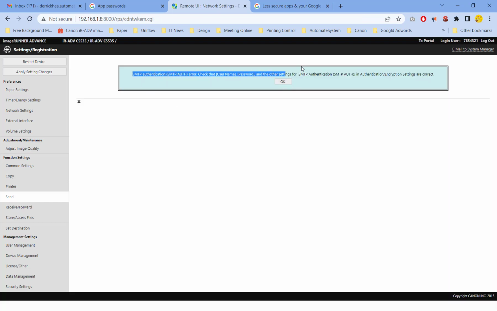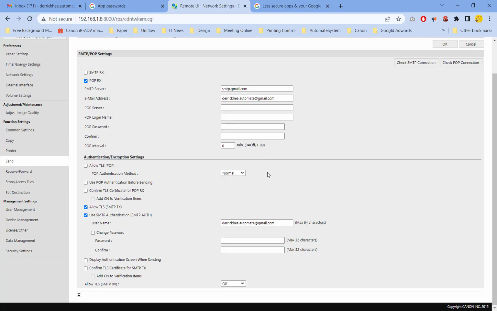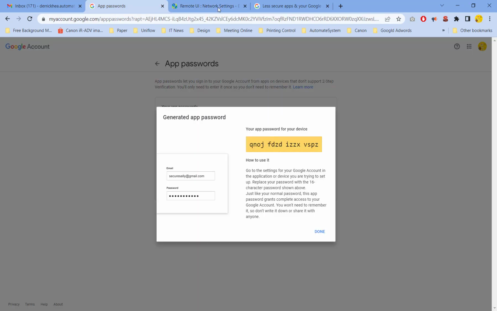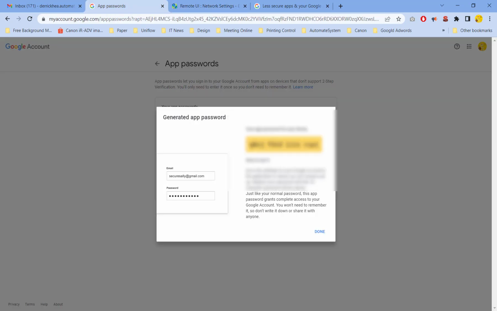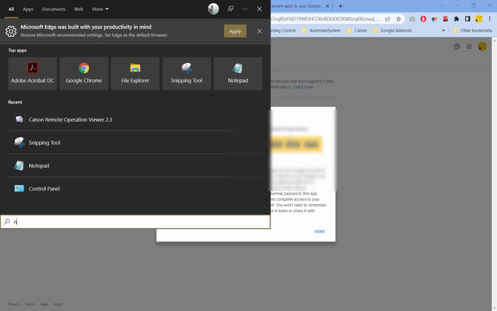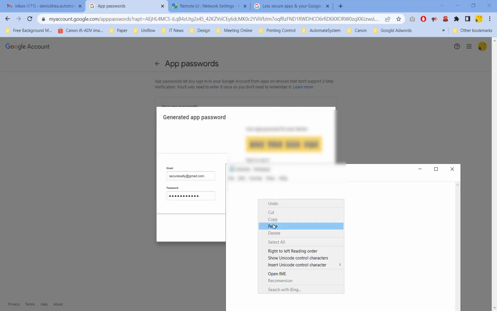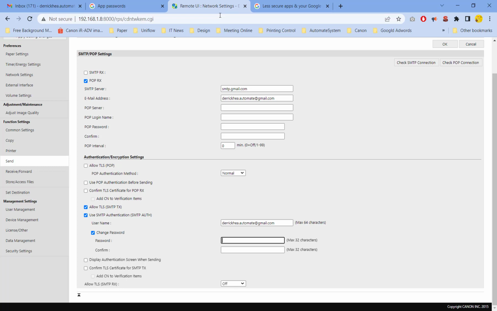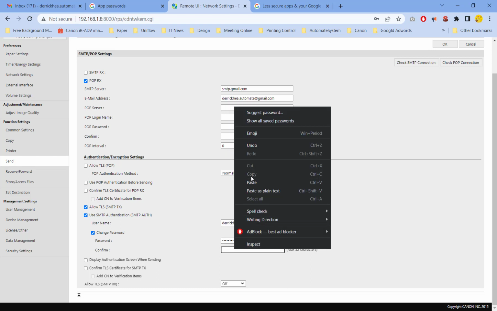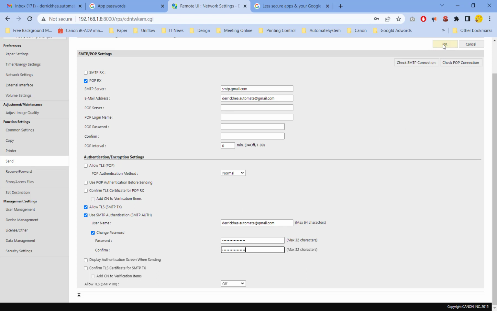you will see this message come up. So now we need to enter the password that was just generated. We just click change password. Make sure this one is the same, with no changes made. For the password, we can copy it, then open Notepad and paste it there. Copy again to make sure there's no space. Go back to the printer portal, right click and paste it in the password field, and paste it again for the confirmation as well. Then click OK.